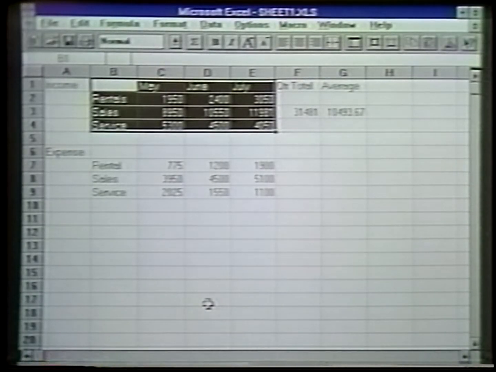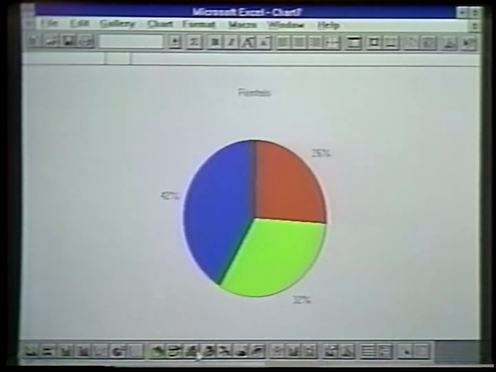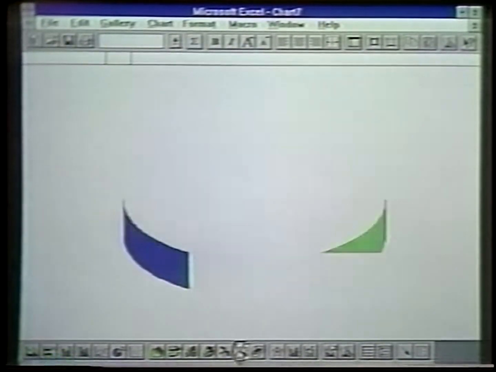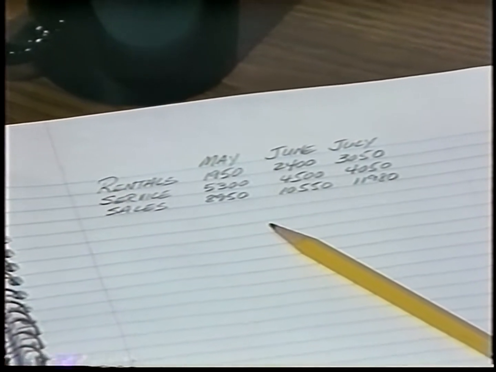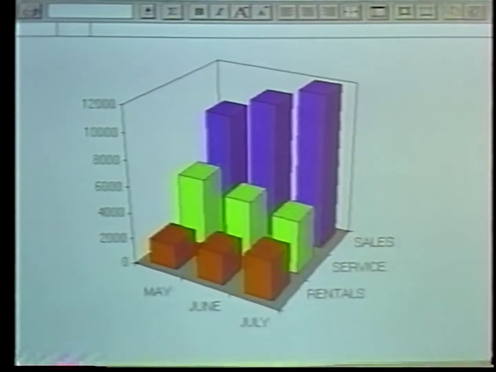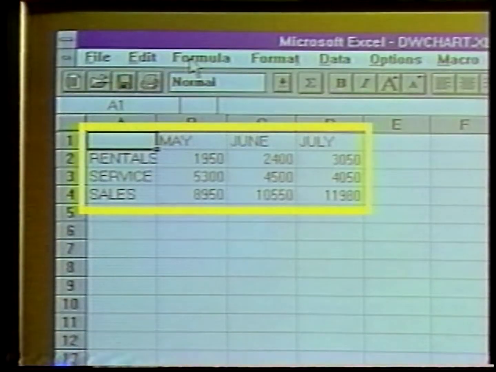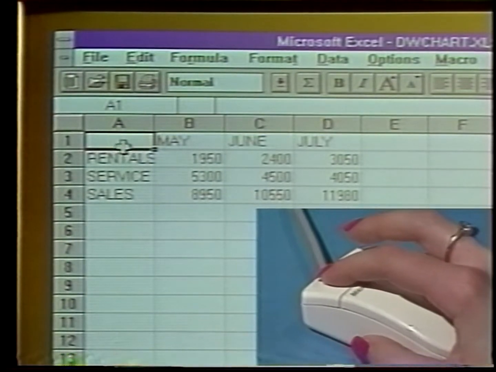Now we'll see how Excel can use the data in our worksheet to create different types of graphs or charts. We've written out a sample budget for a small company. Once you've typed this information into your computer, you can quickly turn it into a graph like this one. You need to select this part of the worksheet so Excel will know which information to use in the graph. You select it by clicking and dragging the mouse, as we've done before.